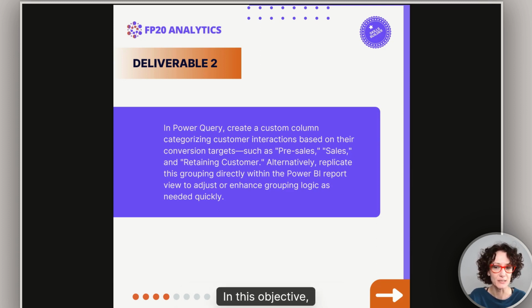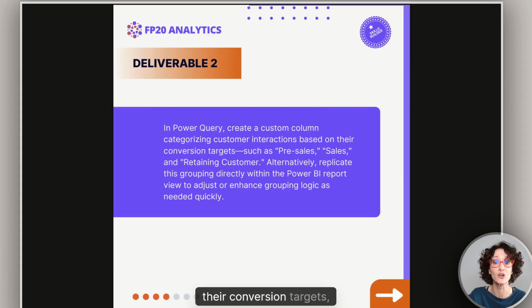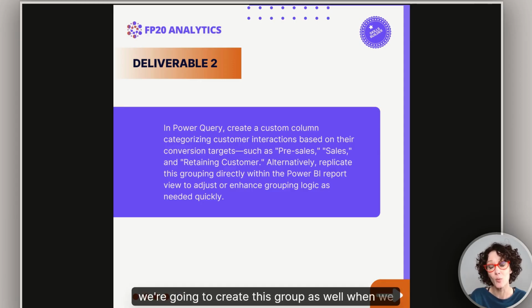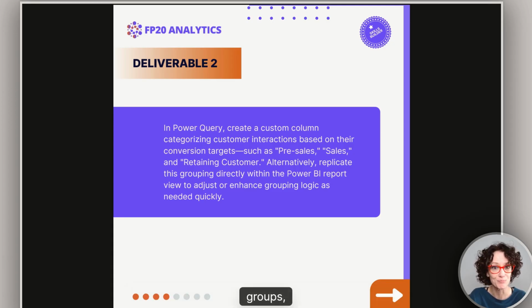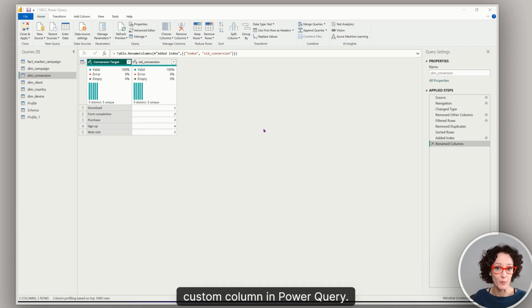In this objective, we're going to pop into Power Query to create a custom column which categorizes customer interactions based on their conversion targets, such as pre-sales, sales, and retaining customers. Alternatively, we're going to create this group as well when we go into the report layer by using something called groups. Let's pop into Power BI. Okay, so now we're going to walk through how to create a custom column in Power Query.